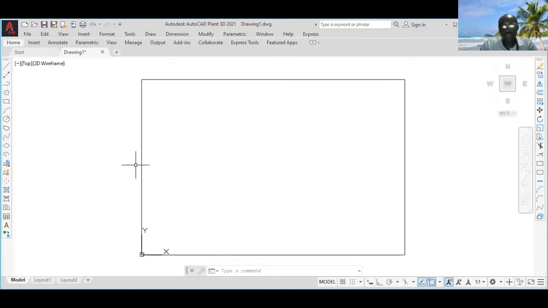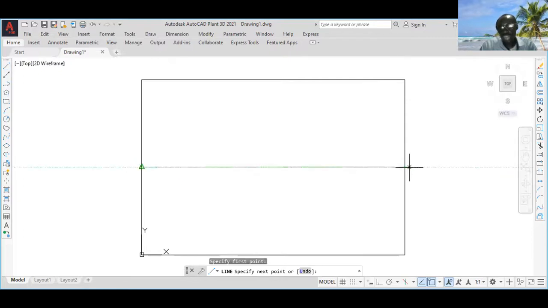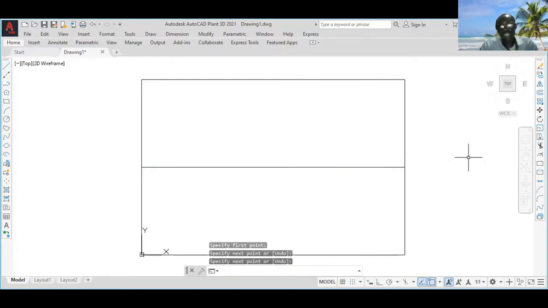So how do I locate the midpoint of this line and this line? I go to line on my draw tools, I click on line. I move towards the center. When I move towards the center, this triangle appears, midpoint is written. Once it appears, I left click on it. I move towards the right, towards the center. When this triangle appears again and midpoint is written, I click again. Then to terminate the line, I press enter.